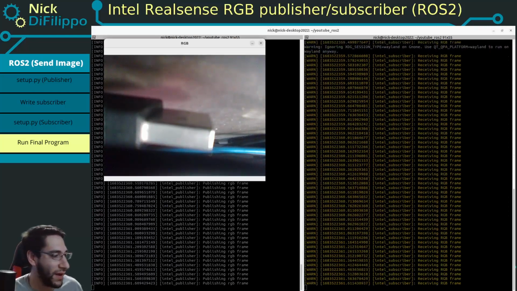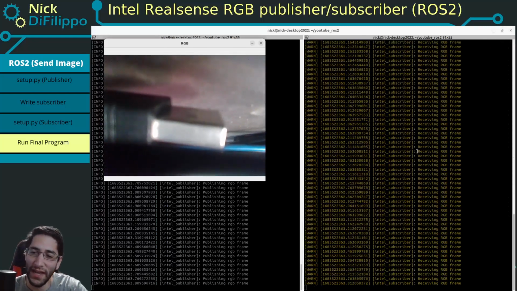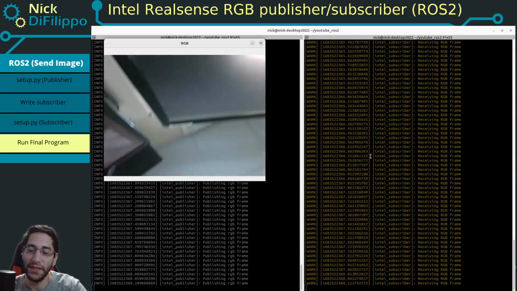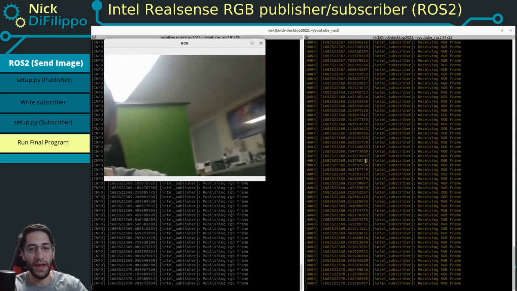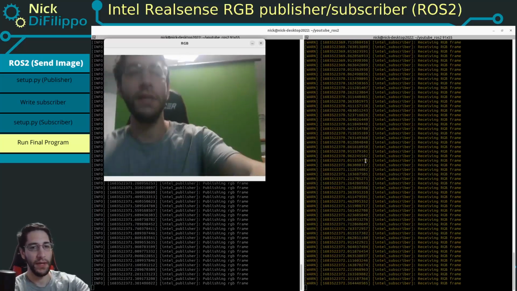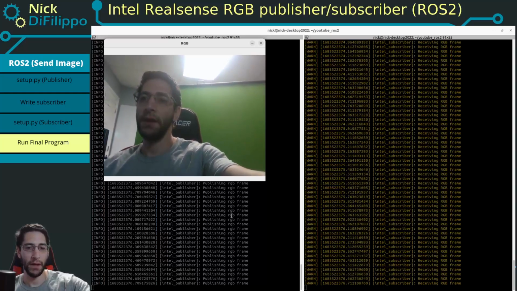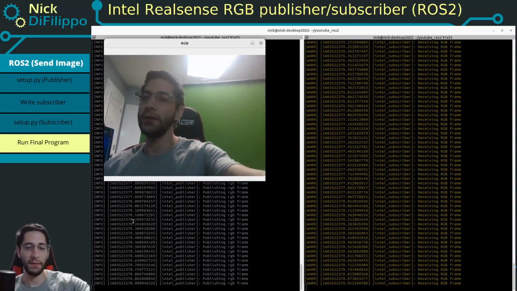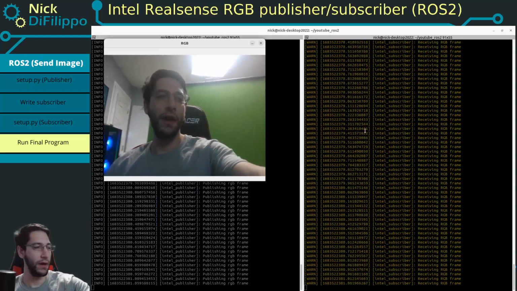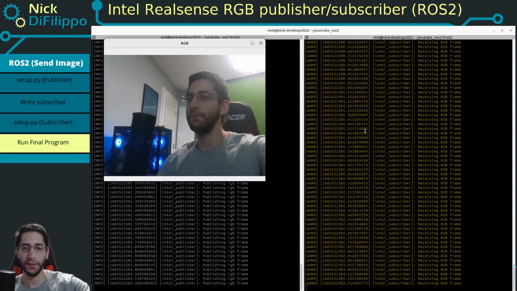So now I get my RGB image. I get it as a warning because I said to put it as a warning, and that makes it yellow. So what I have is I'm sending my frame on ROS over on my publisher, and I'm receiving it over here on my subscriber. So there you have it.